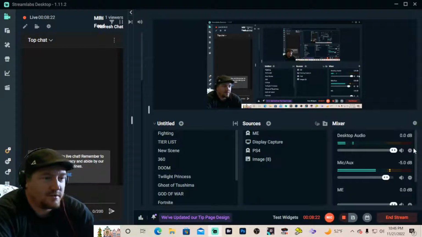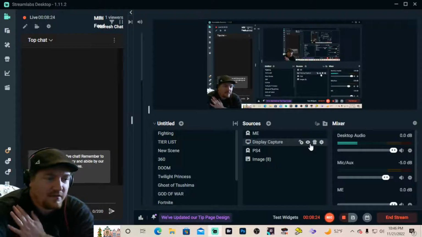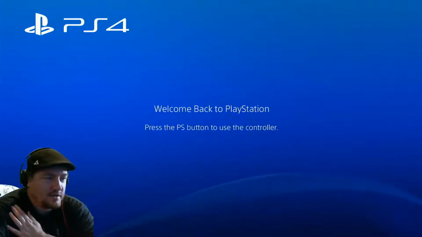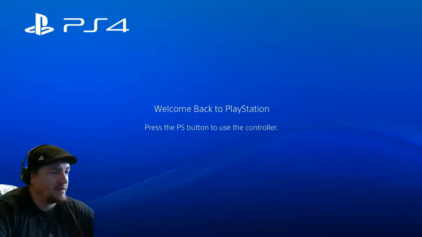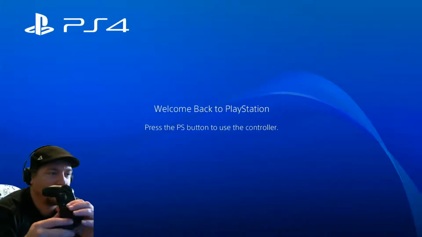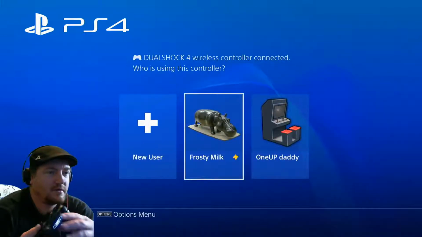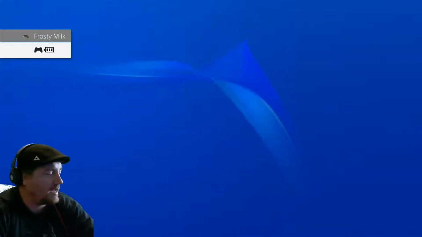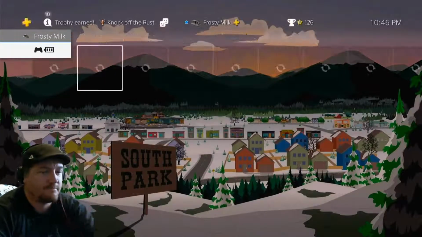And that's pretty much the simple way of setting all this up. If I turn off display capture, you'll see that here I am on the PlayStation background. And then from this point, feel free to hit your PlayStation button on your controller, jump on into whatever your game is, and it's all right here.